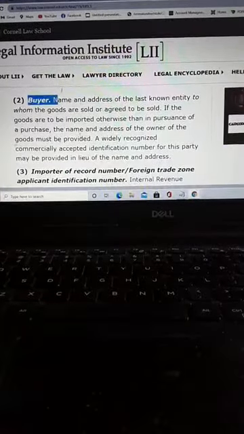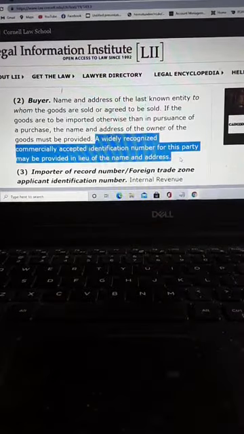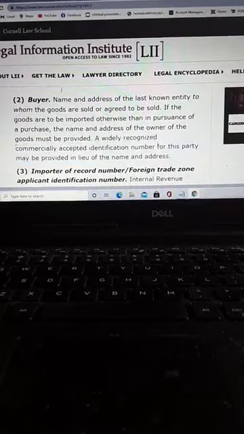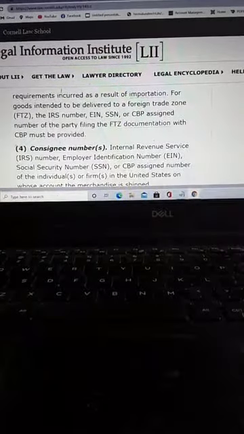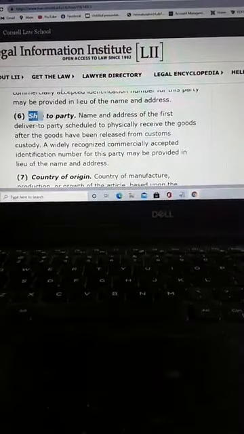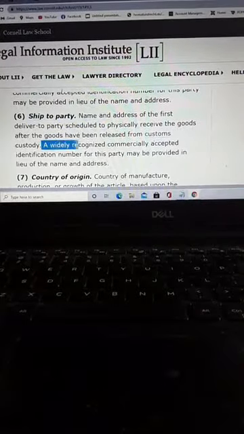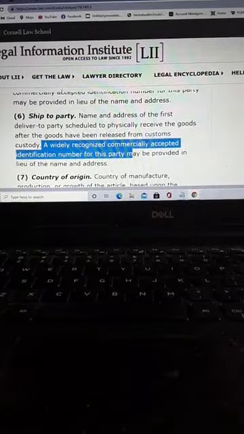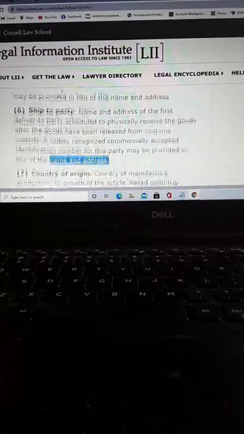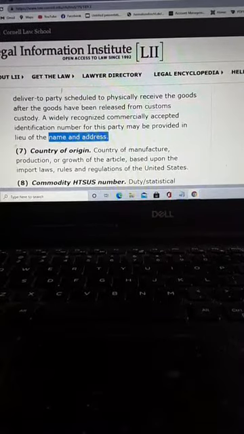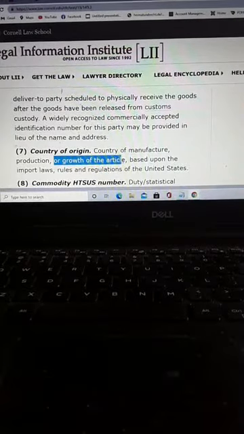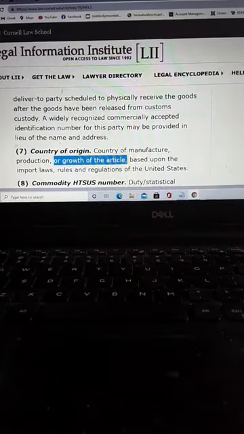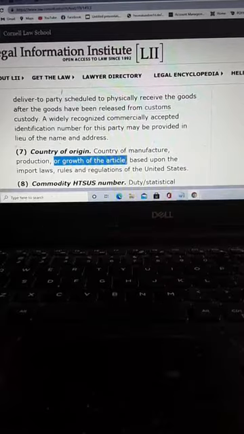Same with a buyer. He too can give a widely recognized number, commercially accepted identification number, for this party in lieu of the identifiers known as name and address. The consignee, the ship to party can also provide a widely recognized commercially accepted identification number in lieu of the name and address, the other identifiers. The country of origin, country of manufacture, production, or growth of an article. Article is much different than a mail. This is a private article, and we can assign our own number in lieu of a name and address, just like any other manufacturer.